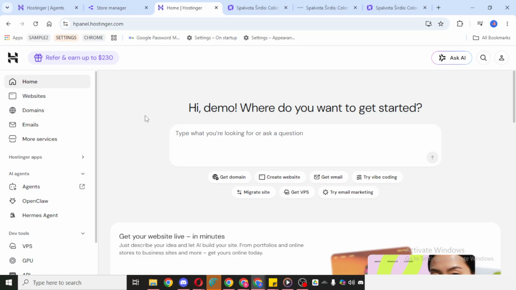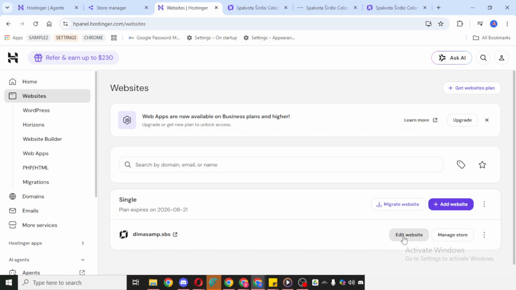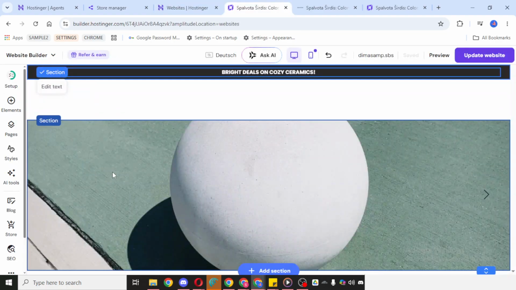To get started, open your Hostinger account and go to the website you want to edit. Once you're inside your dashboard, look for the option to edit your website and click Edit Website. This will open the Hostinger Website Builder, where you can customize different parts of your site.